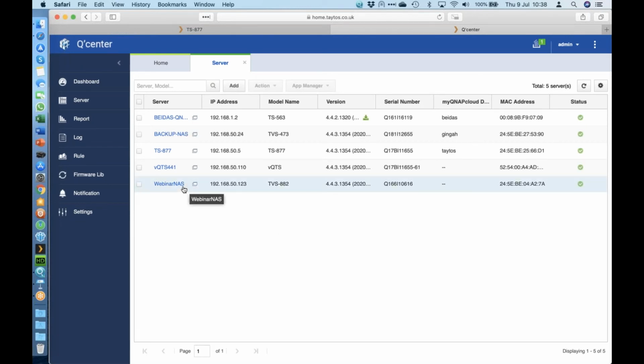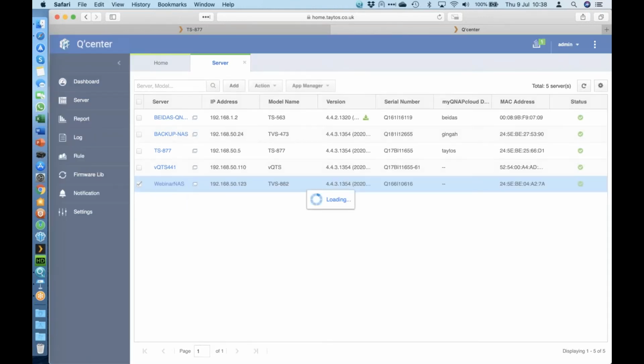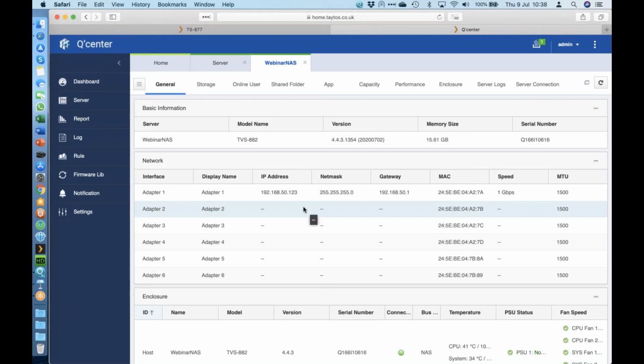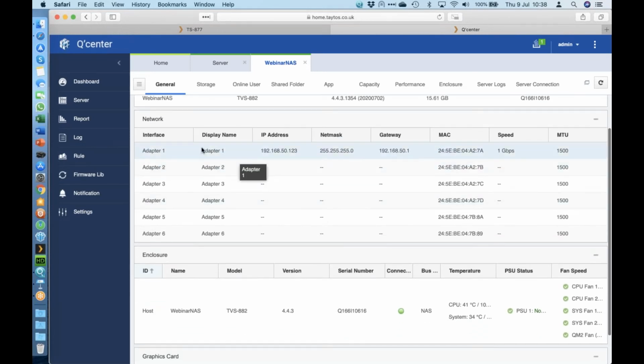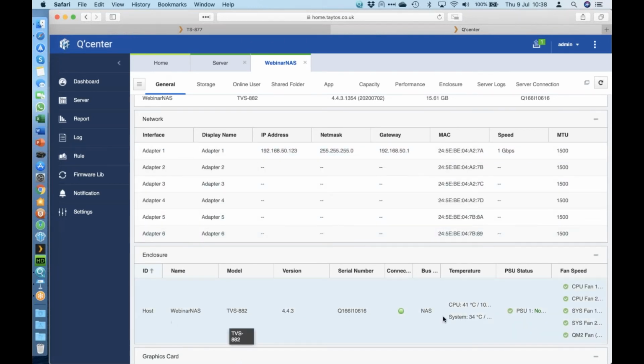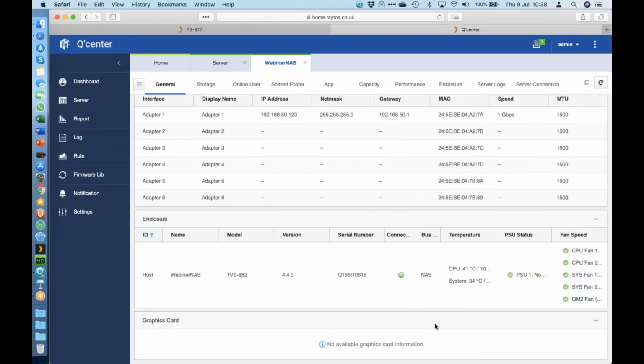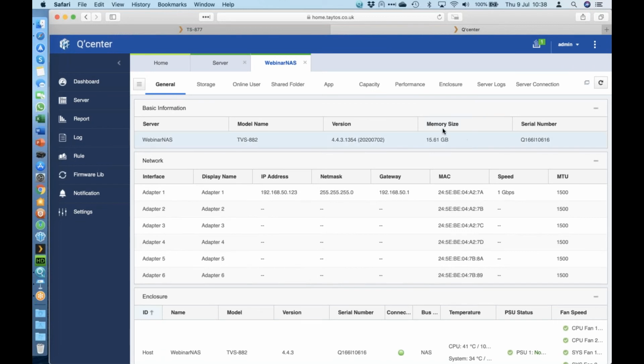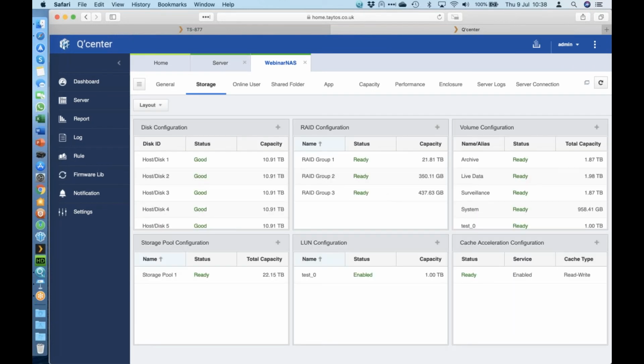Now, if you want to deep dive into a lot more information about a specific QNAP, you can click on that QNAP. So if I click on the webinar one, this is the same NAS we were using in the last webinar. So this one here is going to show me all the information about the different adapters, the health information, are there any graphics cards inserted? So it's going to give you a lot of information in this overview. You can click into the storage section as well.